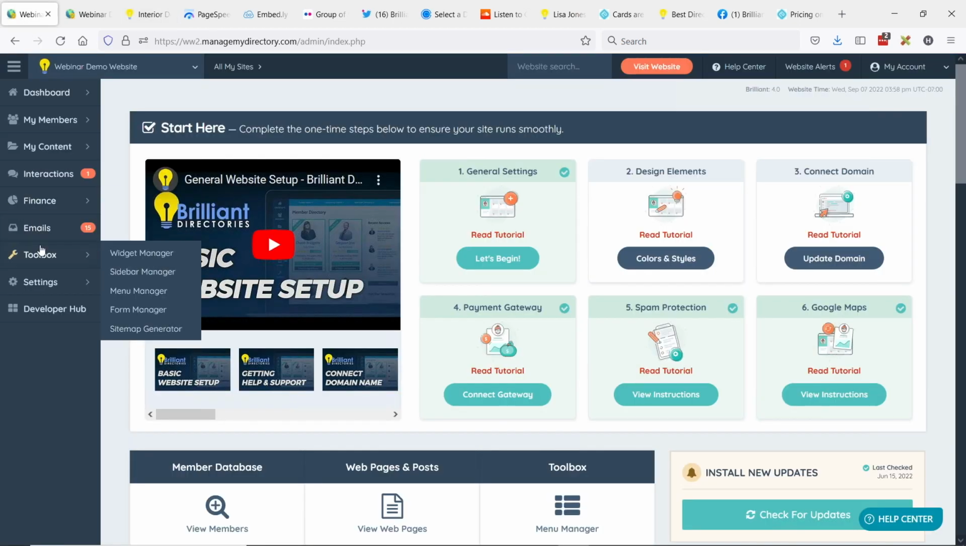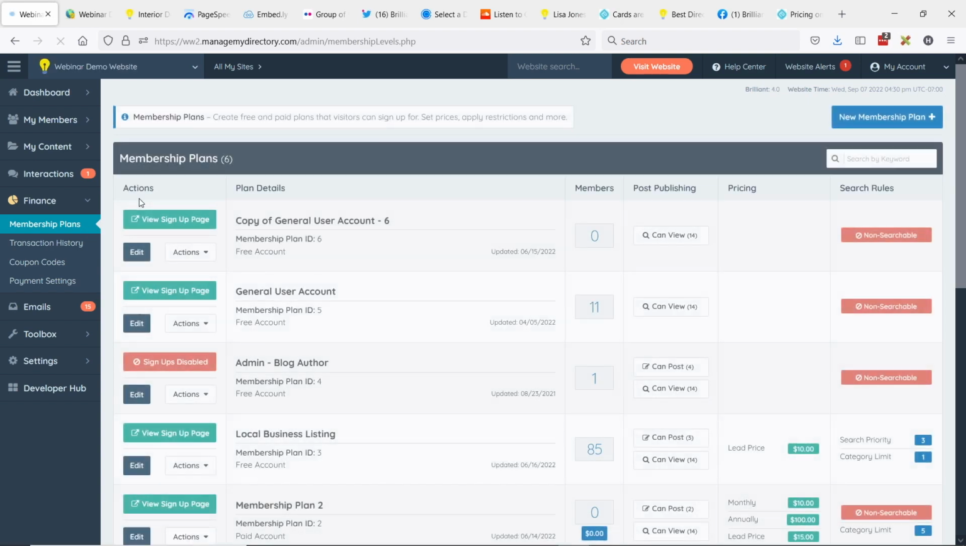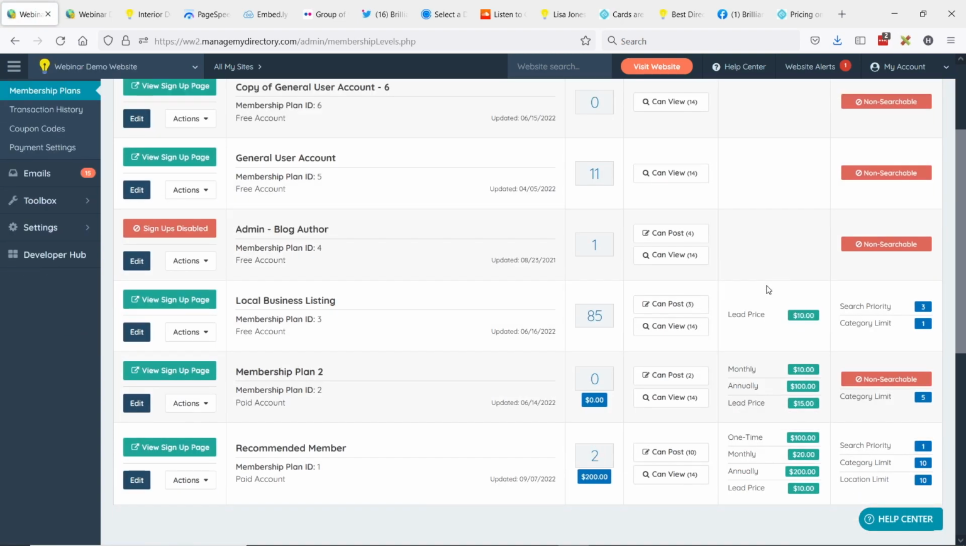of the search results. If we go to the membership plan settings, there's something called search priority for the different membership plans. 0 is the highest, and then 1, 2, 3, 4, 5. So 0 will show first, then 1, then 2. She is part of the recommended membership plan, and the search priority for this is 1. We can see other members are non-searchable. Local business listings are search priority 3, so they will show after search priority 1 members.